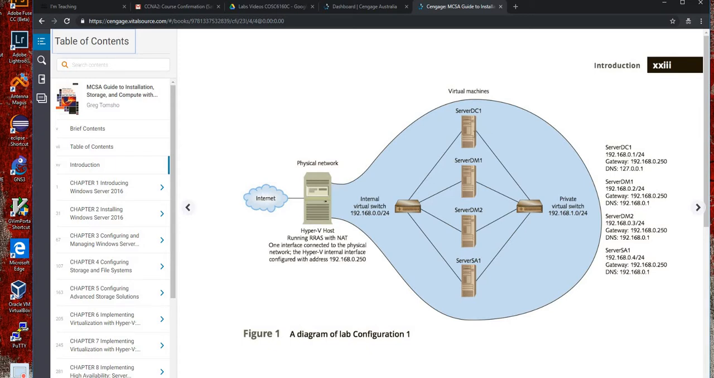So you can see that I have server DC1, server DM1, server DM2, and server SA1. Server DC1 has a desktop 2016, DM1 also has a desktop 2016, DM2 has a server core installation done, and they are connected to the internal virtual switch. They're using IP addresses of 192.168.0.1 on domain controller 1, then 0.2 on domain member 1, and 0.3 on domain member 2.